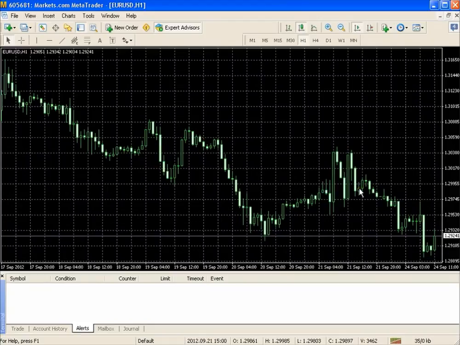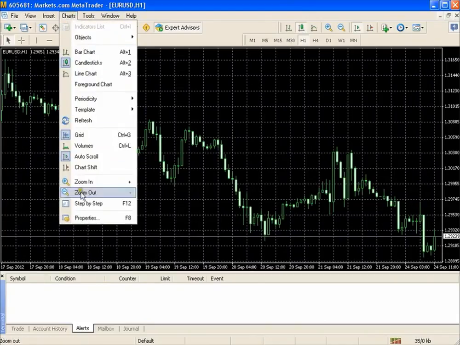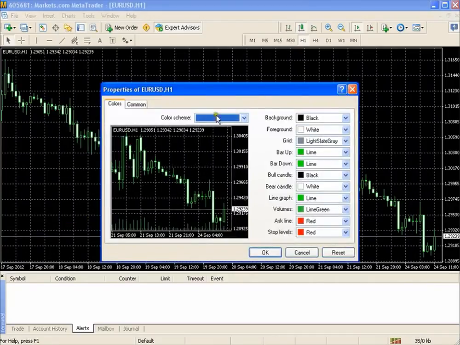Now we're not happy with the colors. If you click on charts up here, we've got the various different menu items. We're going to click on charts, and at the bottom we've got properties. Click there to load it up. You'll see we get this properties screen up here. This is basically where we can edit all of the various colors.